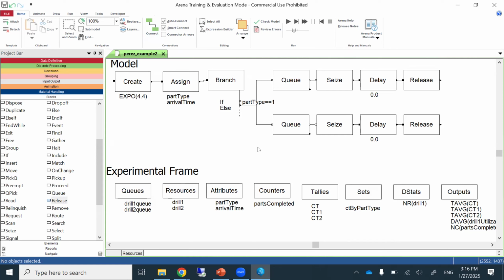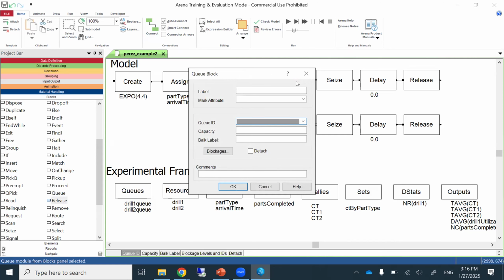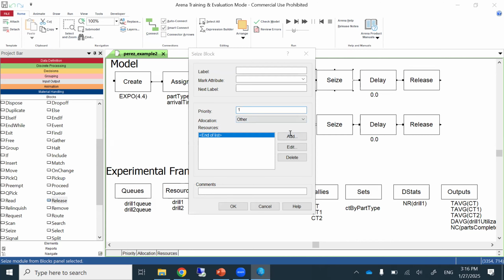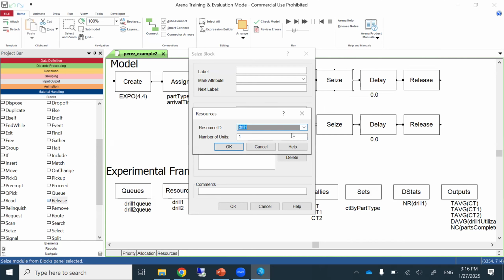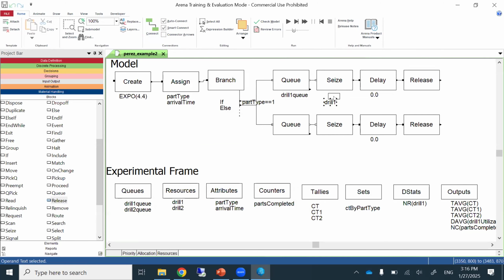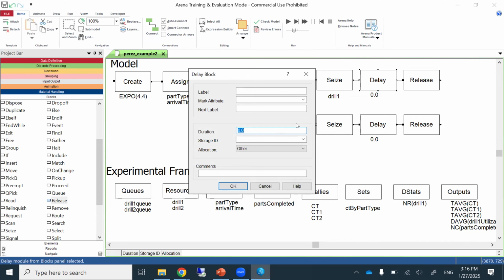So I need to input the information for the first one. So the queue ID is going to be drill 1Q. You're going to seize drill 1. The delay is going to be based on a triangular distribution. Triangular 3.2, 4.2, 5.2.